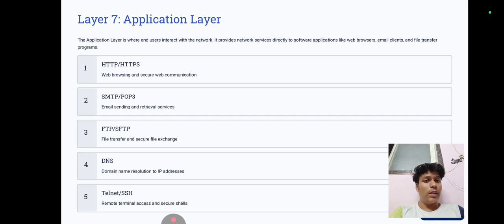FTP and SFTP are file transfer and secure file exchange services. DNS is domain name resolution to IP address, and Telnet and SSH mean remote terminal access and secure shell.